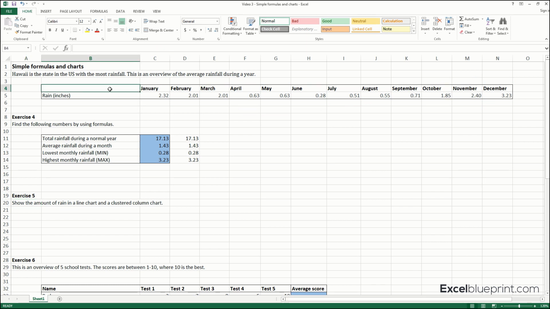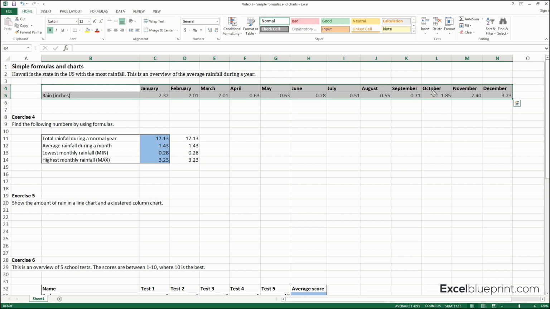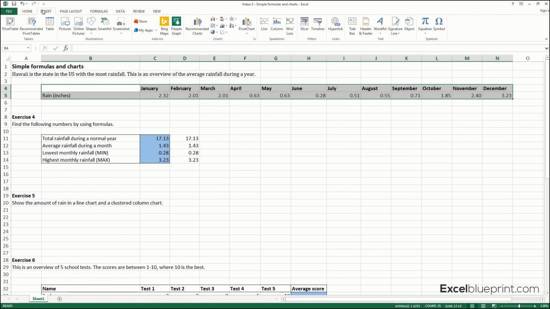First thing we'll do is we'll highlight the data, taking both the names and the numbers. Next, we'll go to the top and we'll choose the Insert ribbon. Once we're in the Insert ribbon, we'll go over to the Charts group, and we have a lot of choices. Let's explore a couple ways of doing this.